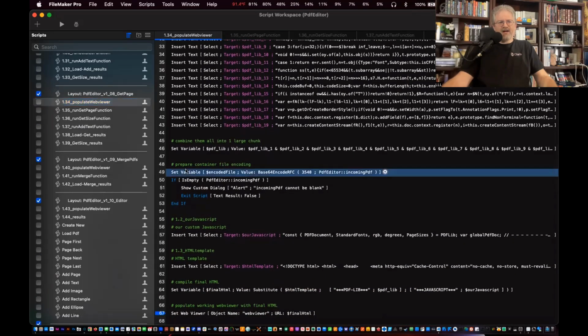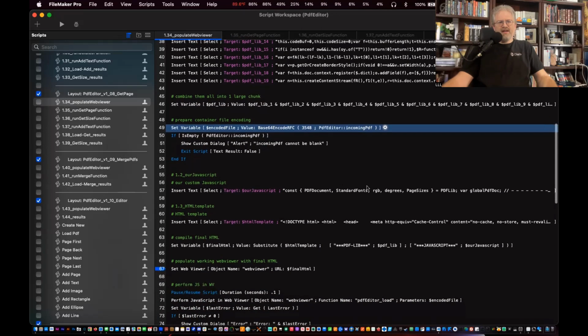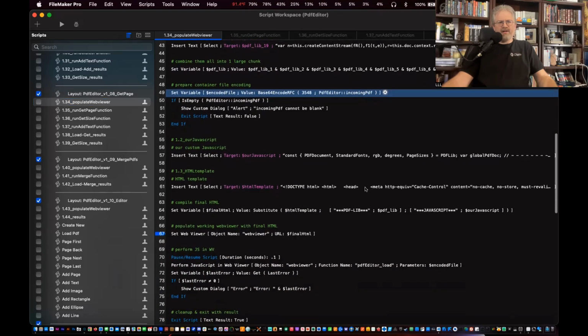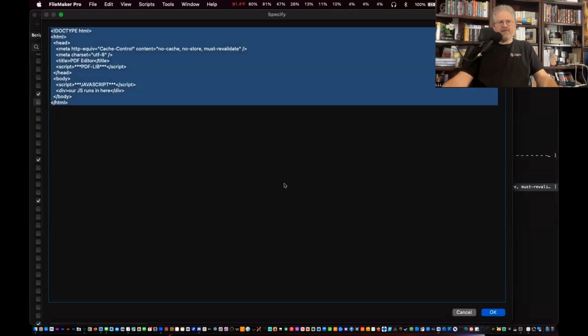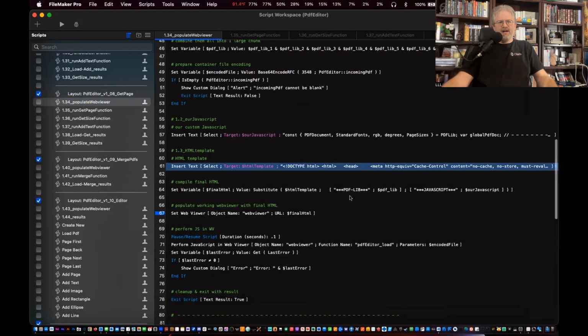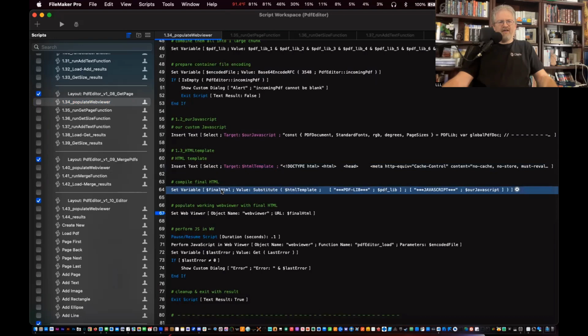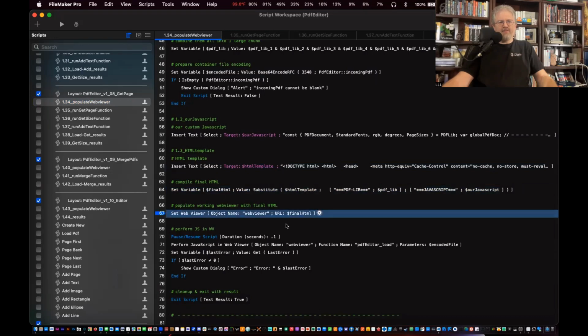49 is a little different, kind of new for us here, and that's where we encode that PDF sitting in a container so that we can use it later. And we use a FileMaker function to do that. Then here's our custom JavaScript, which we'll look at in a minute. Our standard HTML template that we're used to seeing from day one. And we compile it all into one final variable before we dump it into our web viewer.